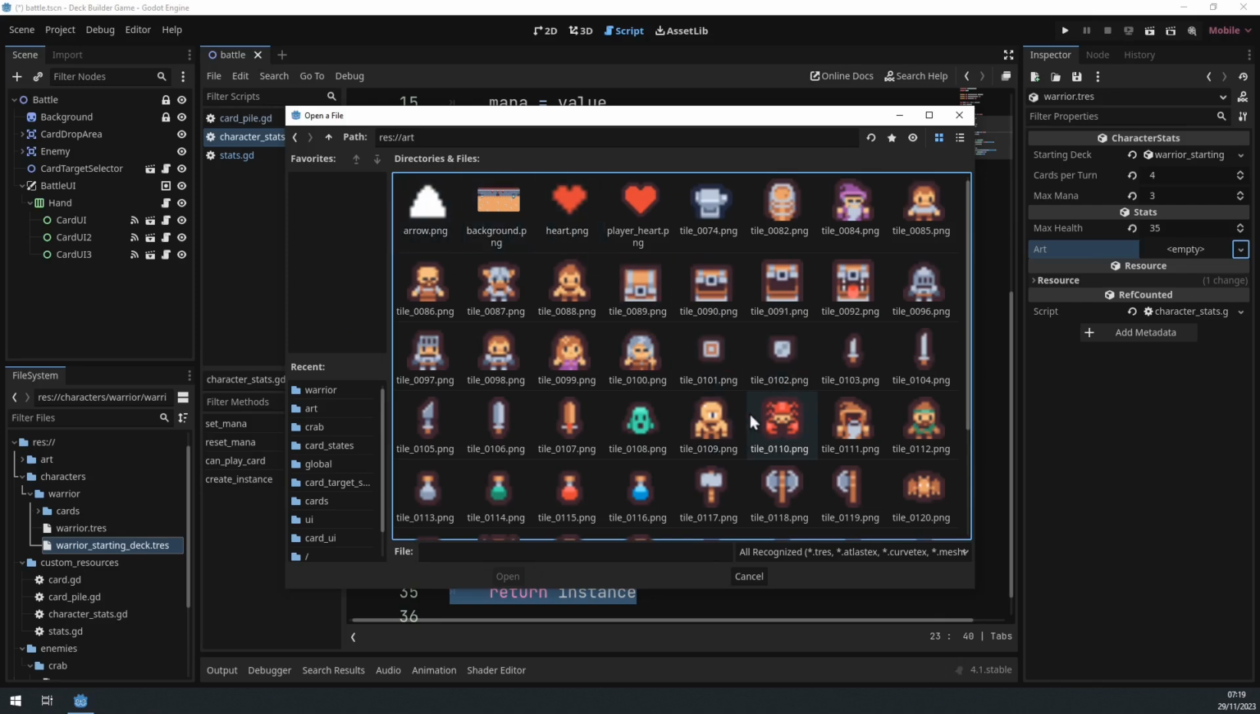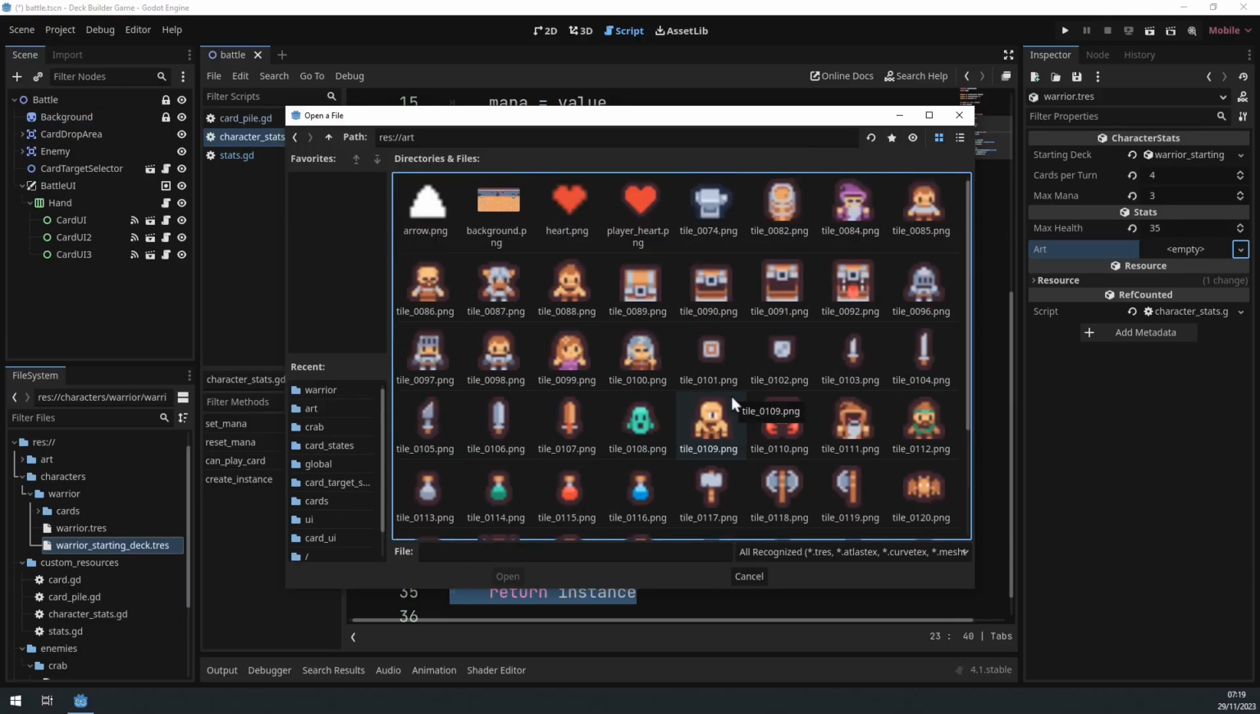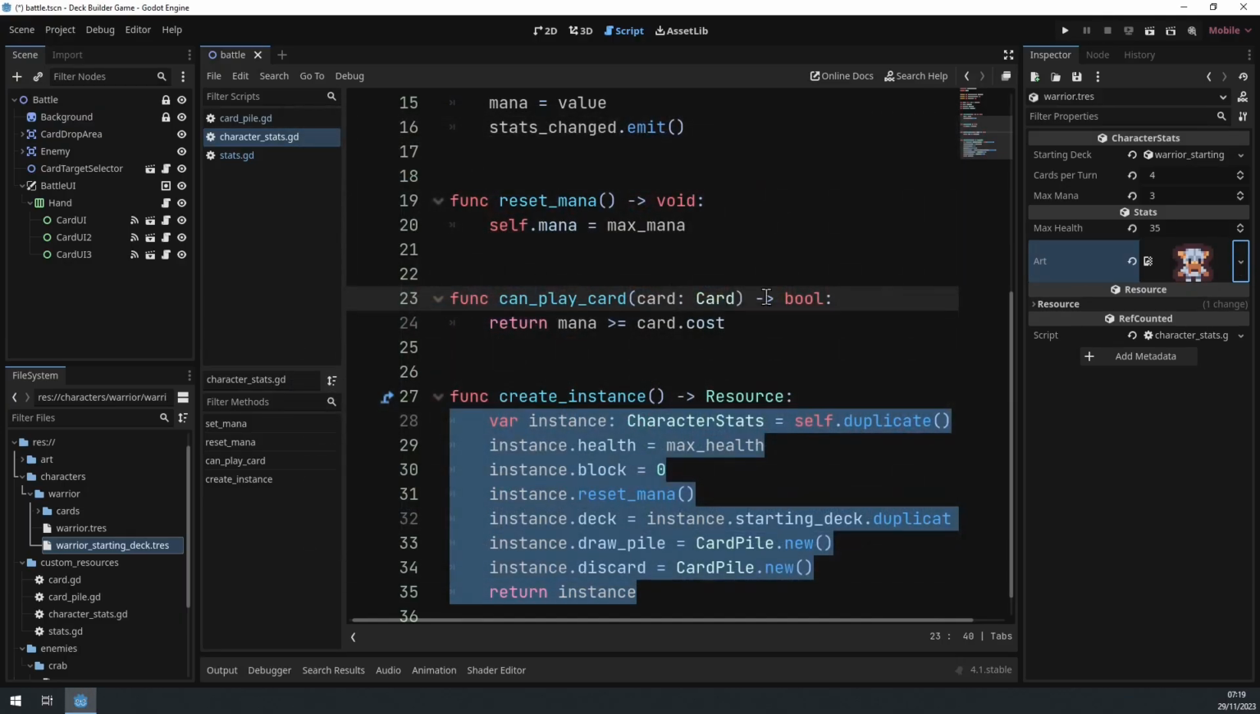So let's use, which one do we use? Let's use this one. Now save everything. And for this video, that's all the setup we need for the stats and the characters. We can create the UI to display those health and block numbers. To see the health and block in game, let's create the StatsUI scene next.